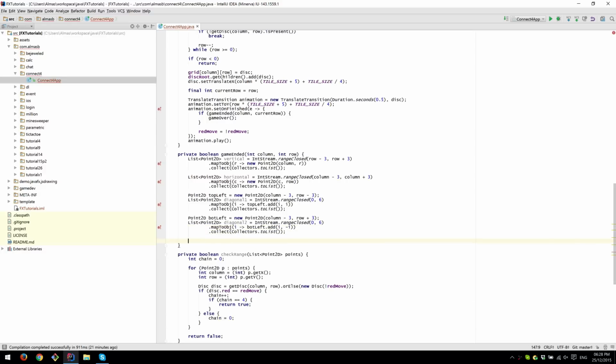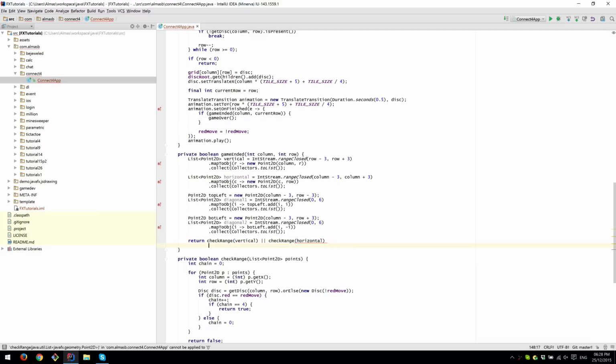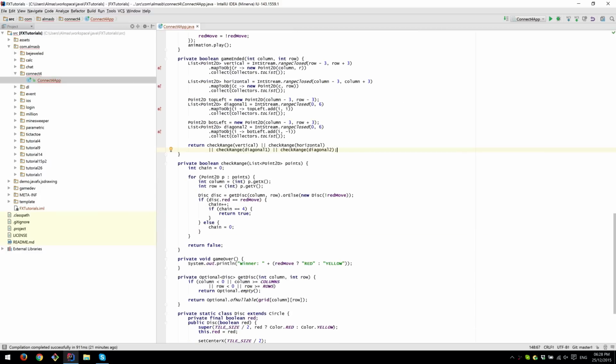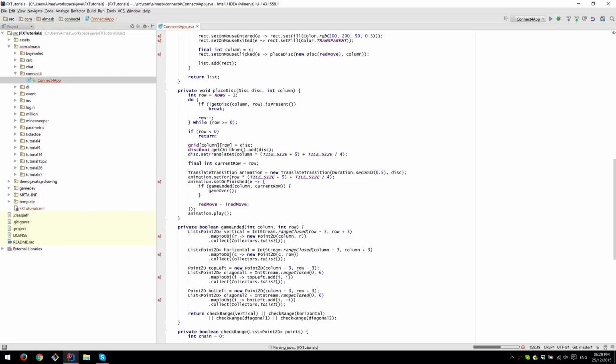So we've obtained our range of points, vertical, horizontal, diagonals, and now it's as simple as checking the range. So the game has ended if check range returns true on either vertical or horizontal or any of the diagonals. And that should be it. It's been a while since I ran this actually, so we need to check it works.